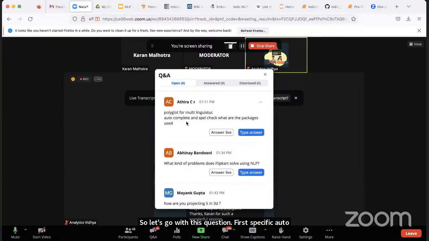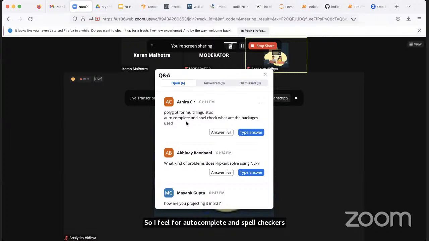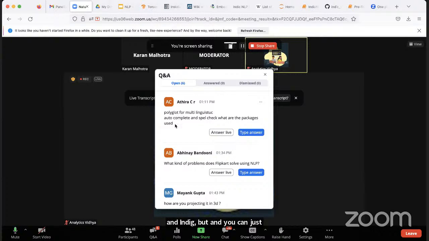I feel for autocomplete and spell checkers, there are no open source packages present. So you have to build the models, but before building them, you can use pre-trained models like MuRIL and IndicBERT, and you can form a task of autocomplete, like an encoder decoder or something like that. Same for spell checker, and train a model on top of it.